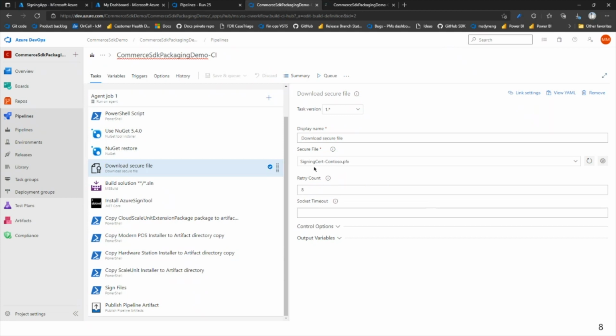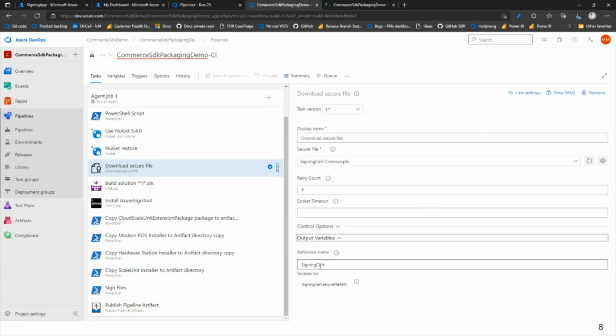Okay. So now I added this file. So you can question like, hey, how is this file going to be used to sign the APPX file? I will show that in the project. One important thing is you need to create a reference variable. This task has multiple output parameters, so one is the secure file path. Then I added this variable, and now I can get the file location using this variable.